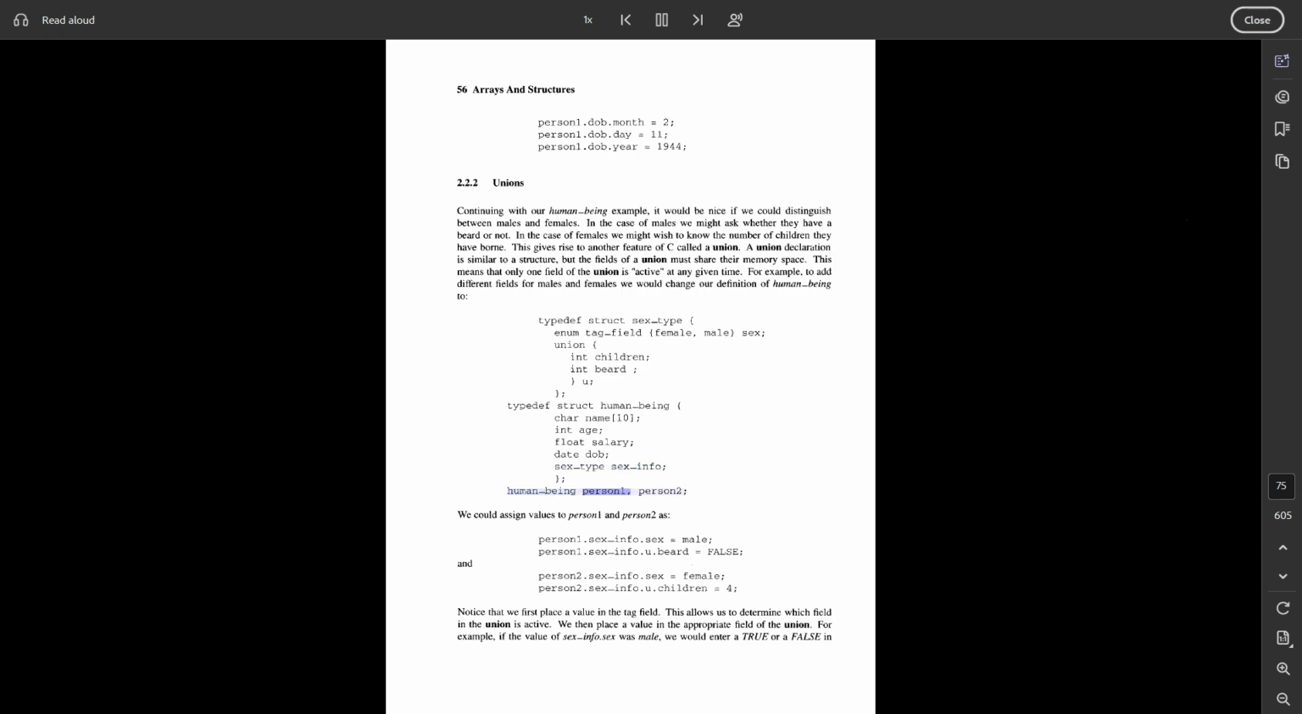With human_being person1, person2, we could assign values to person1 and person2 as person1.sex_info.sex = male; person1.sex_info.u.beard = FALSE; and person2.sex_info.sex = female; person2.sex_info.u.children = 4. Notice that we first place a value in the tag field. This allows us to determine which field in the union is active. We then place a value in the appropriate field of the union. For example, if the value of sex_info.sex was male, we would enter a true or a false in.